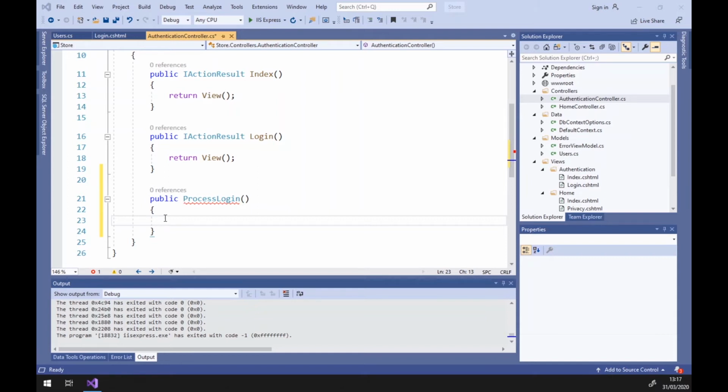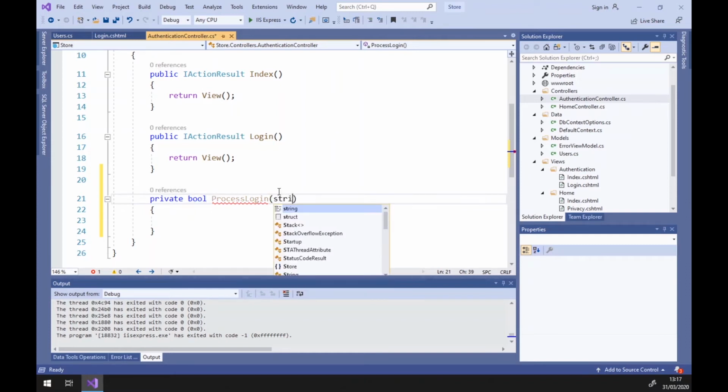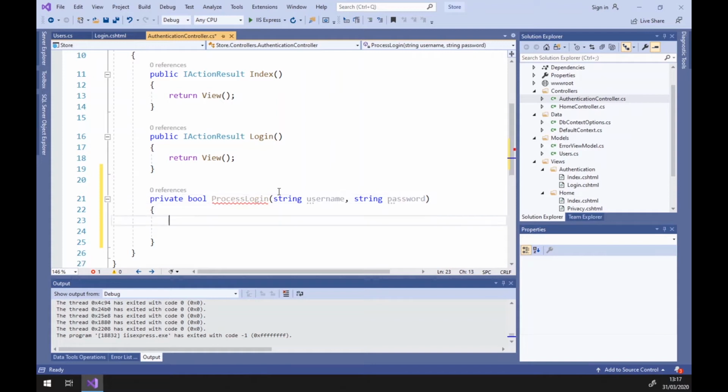So I'm going to call it process login. Now I'm going to adjust this slightly because I only want to be able to use it within this controller. So what I'm going to say is private bool, because we want either a true or false response from this login. And then within there I'm going to allow it to accept two parameters. First of which is going to be the username, second of which is going to be our password. So these are the two things that we're going to check against the database, check they exist and they are correct.